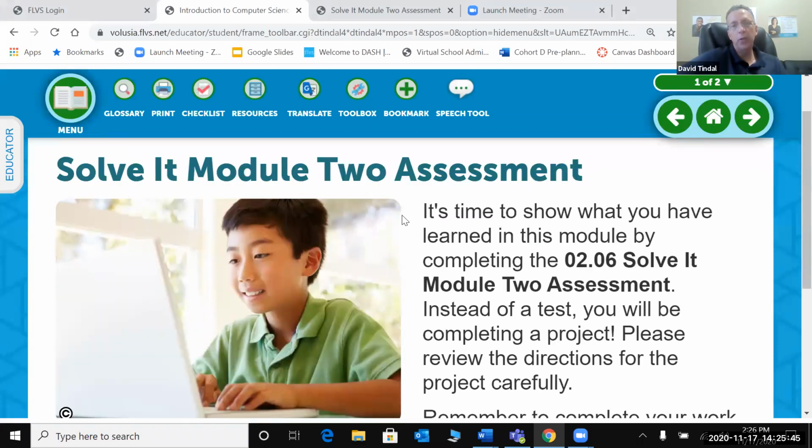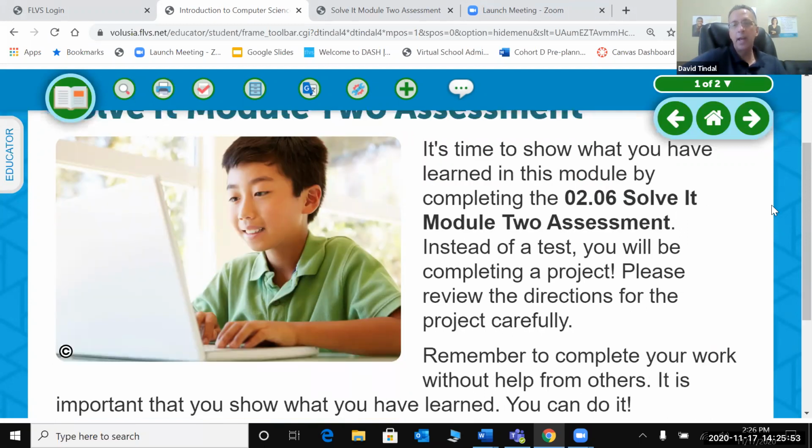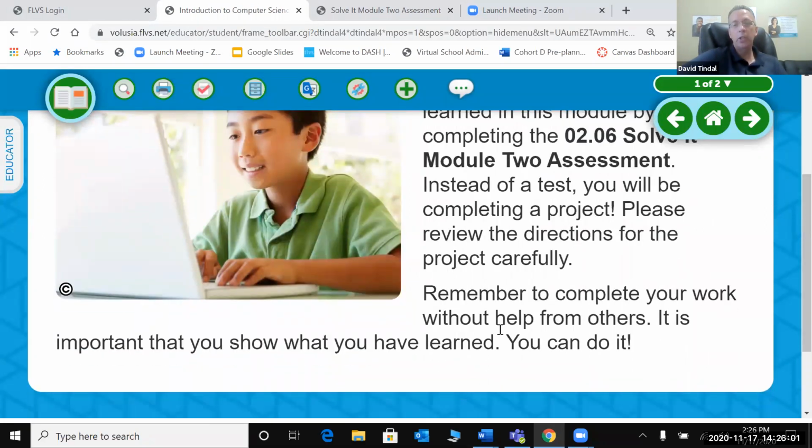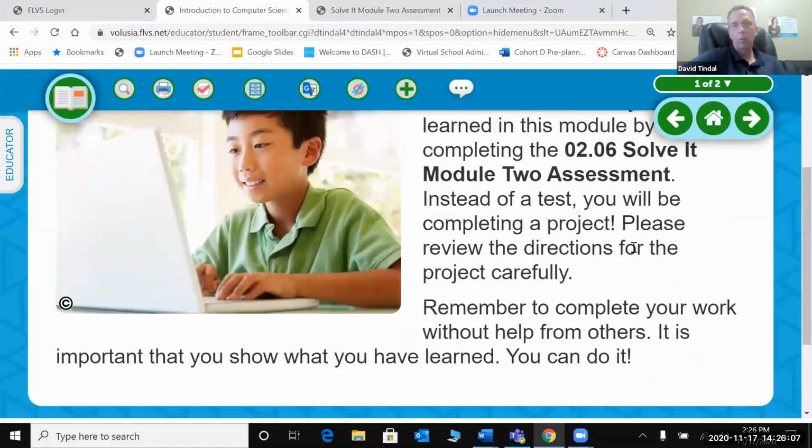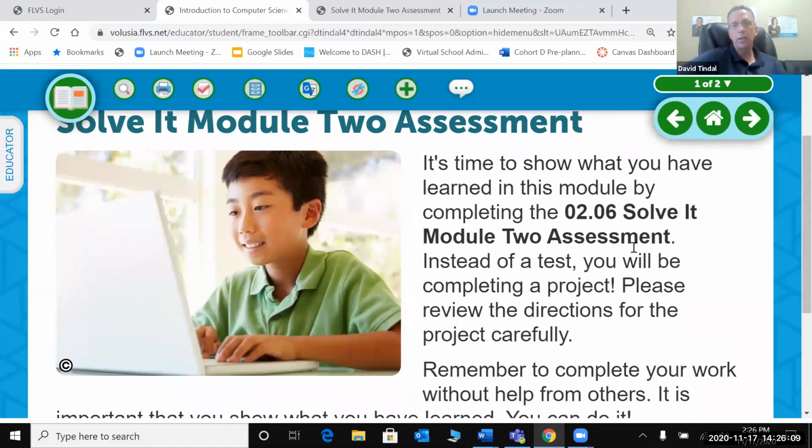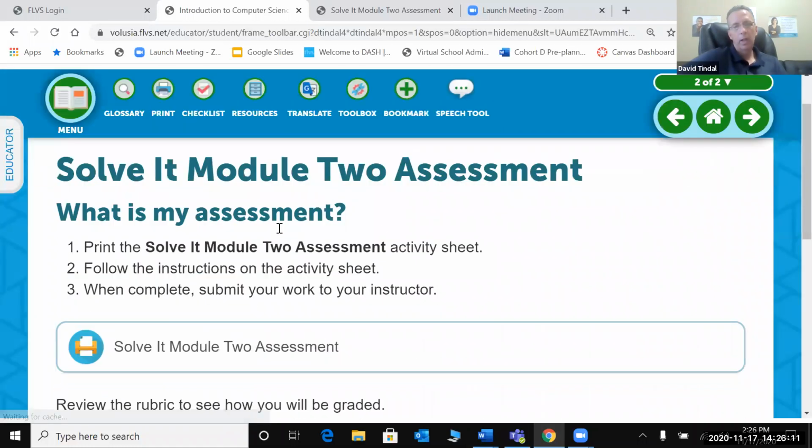First thing you do is you read through the directions. It says it's time to show what you have learned in this module by completing the 2.06 Solve It Module 2 assessment. Instead of a test, you will be completing a project. Sounds good, but it's kind of tricky. Please review the directions for the project carefully. Remember to complete your work without help from others. It is important that you show what you have learned. You can do it.